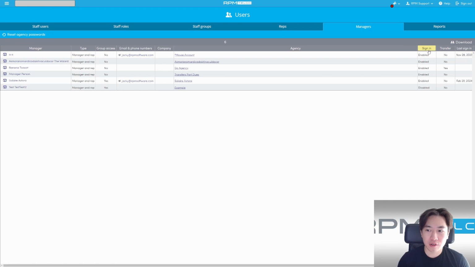On this managers tab, you can also see the sign-ins here. And sometimes they'll correspond to the same as your reps login. In most cases, they will. It's very rare that you would want to create a manager user without the rep half of it. The only time I could see that being the case would be if you just wanted to give, say, a manager access to an agency, but that manager doesn't actually sell anything in terms of commission items, so you don't have to pay them commissions.